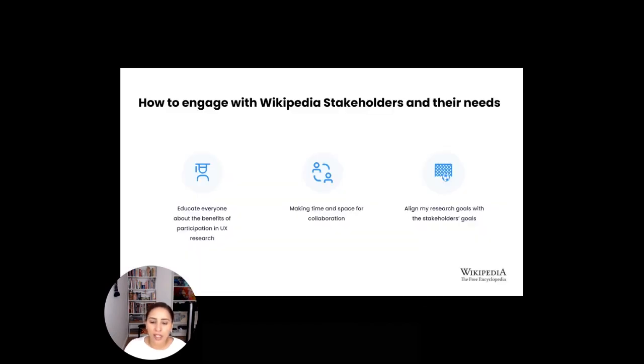I would also like to propose a stakeholder engagement plan. For this one, I would like to first educate everyone about the benefits of participation in UX research, and make time and space for collaboration, like, if not weekly, maybe monthly meetings in which we all participate in a program and align my research goals with the stakeholders' goals. I think this is really important because we all have to be on the same page about what we want to do and what we are expecting from each other.